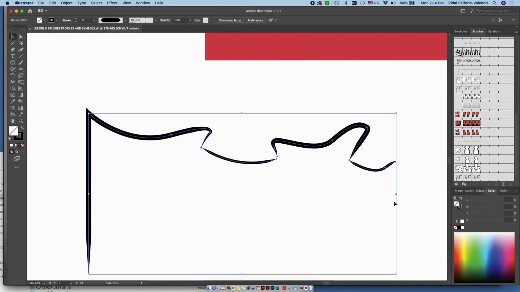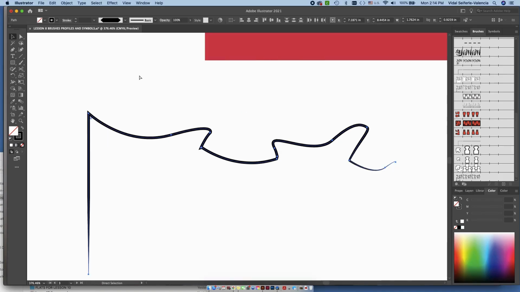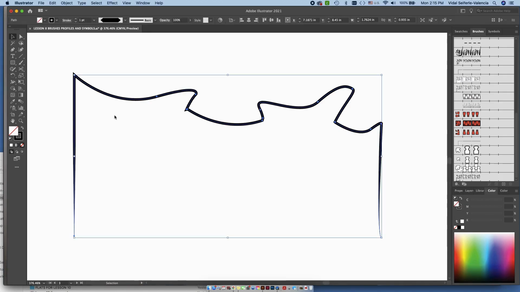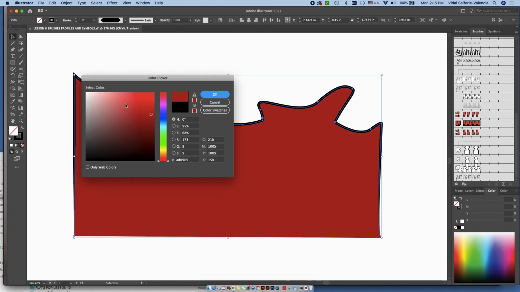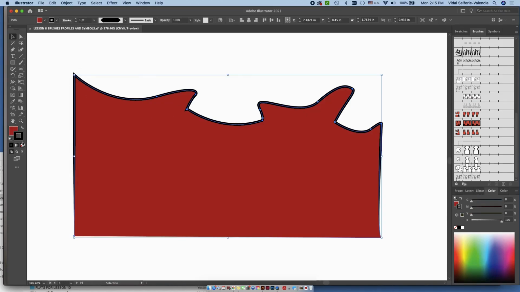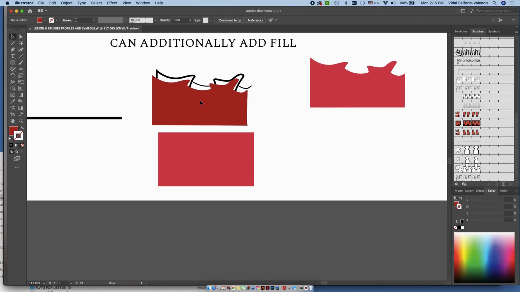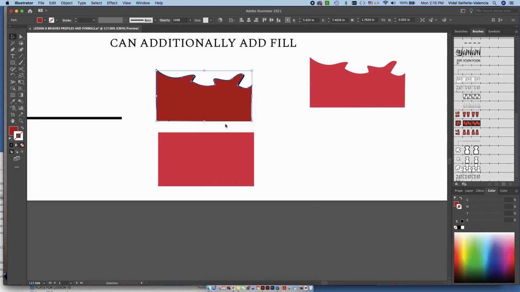Now I can just select all of these and press Command J for join. Then I'm going to extend this one straight down by holding Shift. So now I have this rough outline. I'm going to make it the fill color that I want. I'm just going to pick that red color, and I'm going to get rid of the stroke. So now I have something that looks pretty much exactly like the shape that I want, and I'm going to send it to the back.